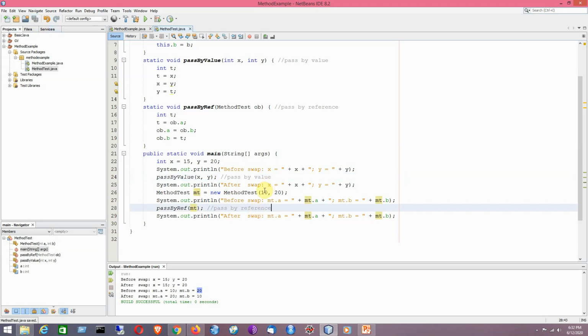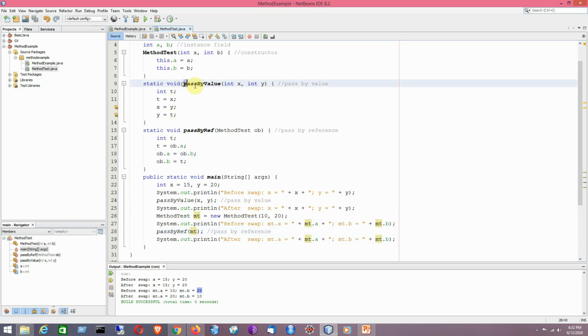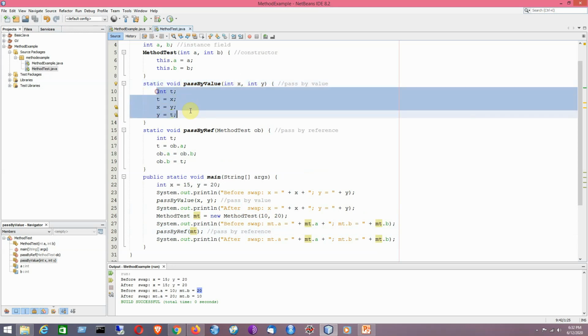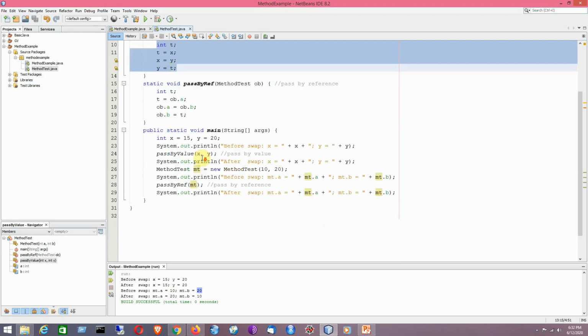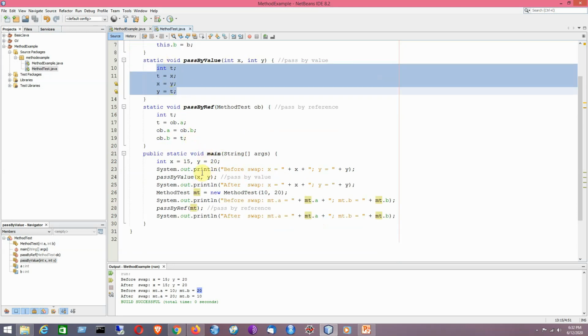So I hope that you have understood the logic that we are applying here. We are swapping the values here by using the pass by value option, but the change that we are making here is not permanent, the change will be temporary. Whenever it comes back to this main method, that means to its caller, the changes will not be shown.